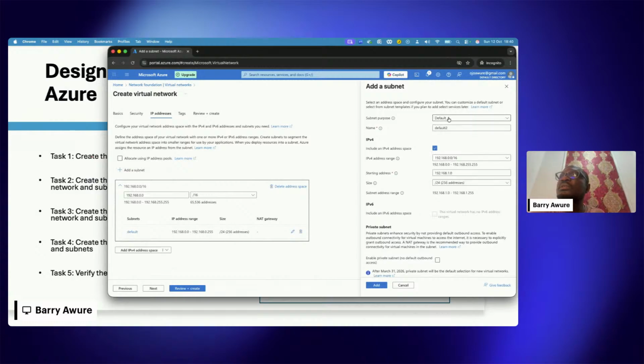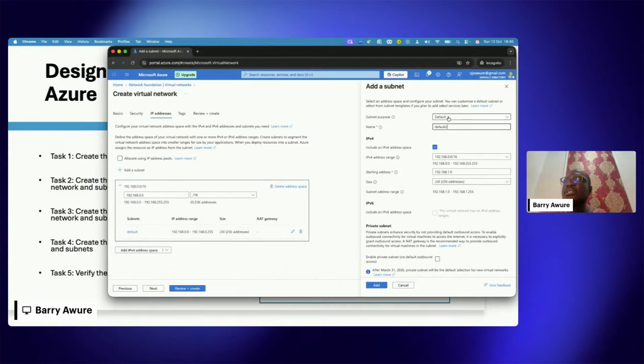The purpose of my subnet here is within a virtual network. That is the first subnet I get to create. All right, let's just go on. I can decide to change the name. Initially it's default, so I can change this. What did you call it initially? Engineering. Let's say manufacturing.